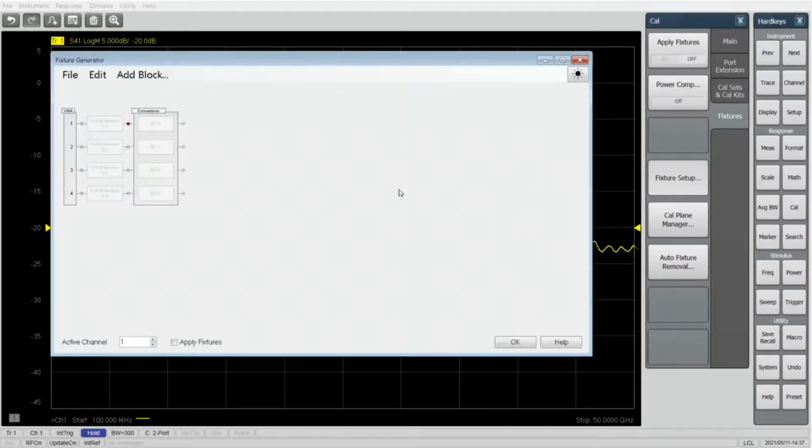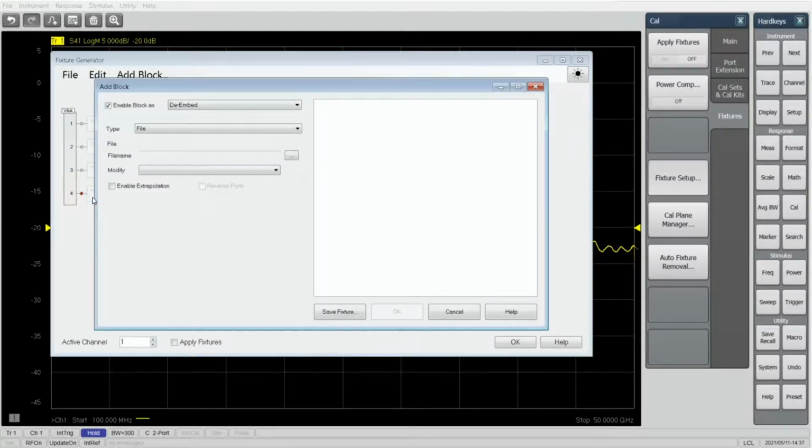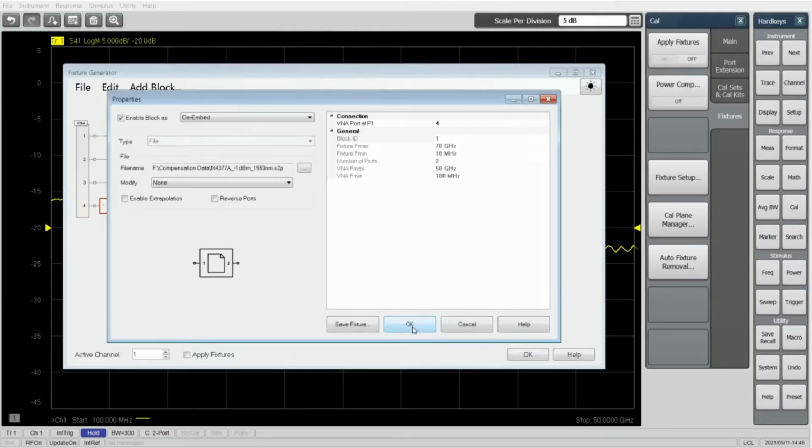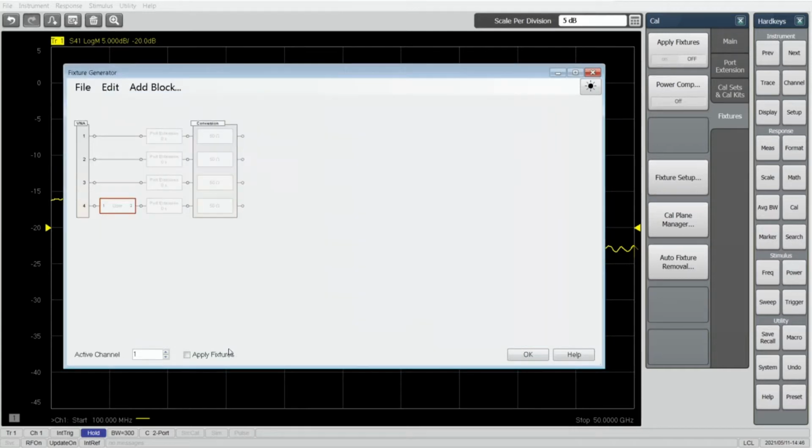Let's de-embed it now. For that, let's go to Cal, Fixtures, Fixture Setup. Here, let's right-click after port 4 and select Add Block. This block will be a de-embedding block and we want to use a touchstone file, so we leave the first 2 rows unchanged. Let's select the touchstone file on the Lightwave detector by clicking on the button after file name. Since the reference transmitter operates at 1550 nanometers, we select the corresponding file. Click OK and apply fixtures.